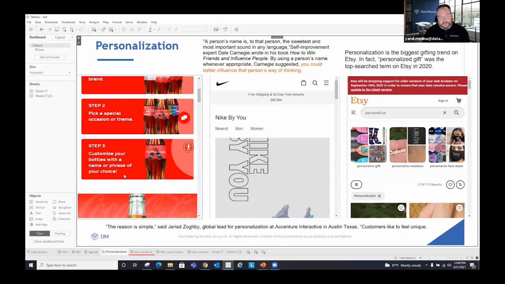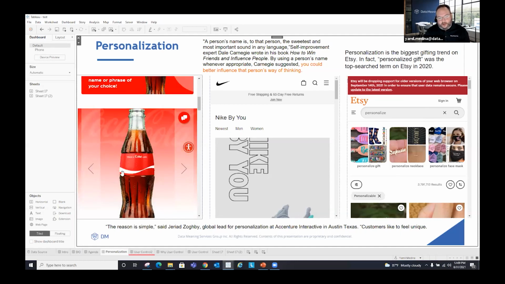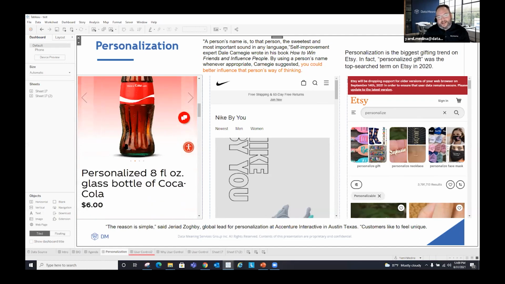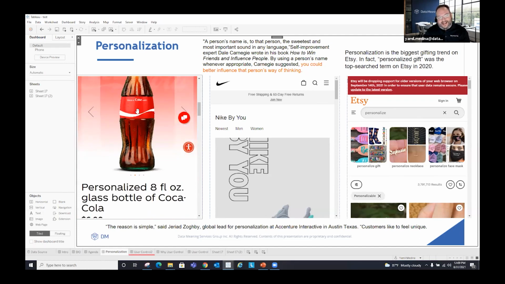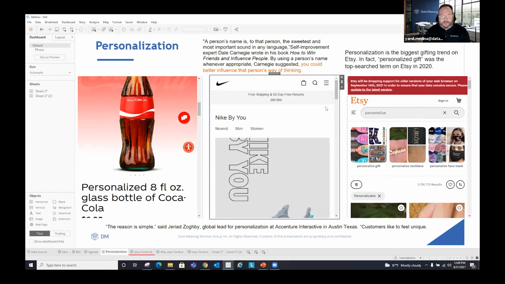Right now, one of the biggest trends: you can go to the Coke site and personalize a Coke bottle. You can add your name there, or the name of someone that you know. You can also go to the Nike website. And all of this that I'm doing here is in Tableau. We're not using PowerPoint, we're using Tableau.